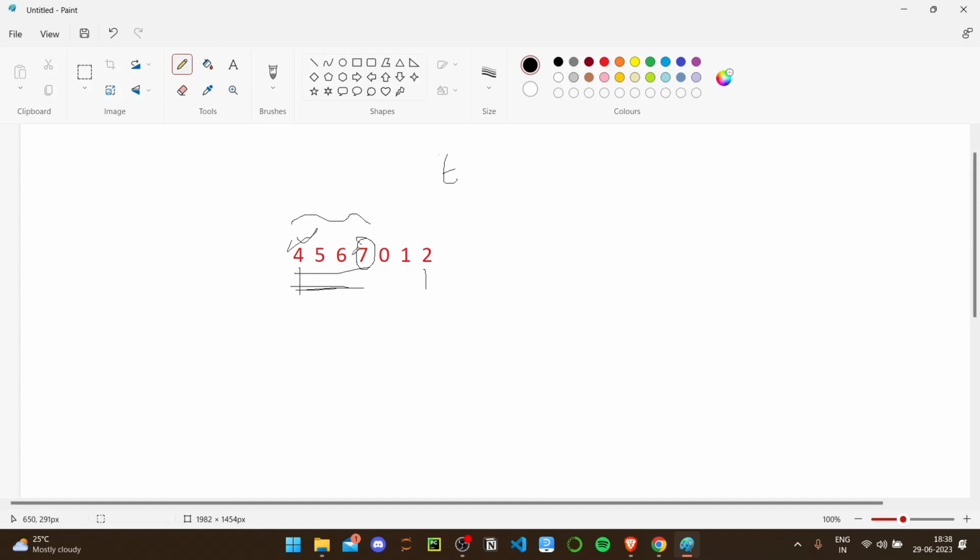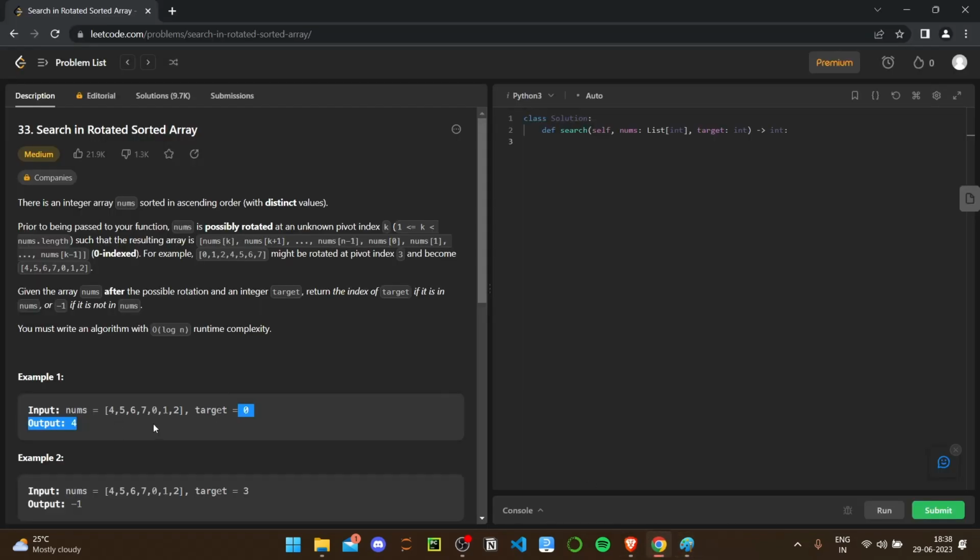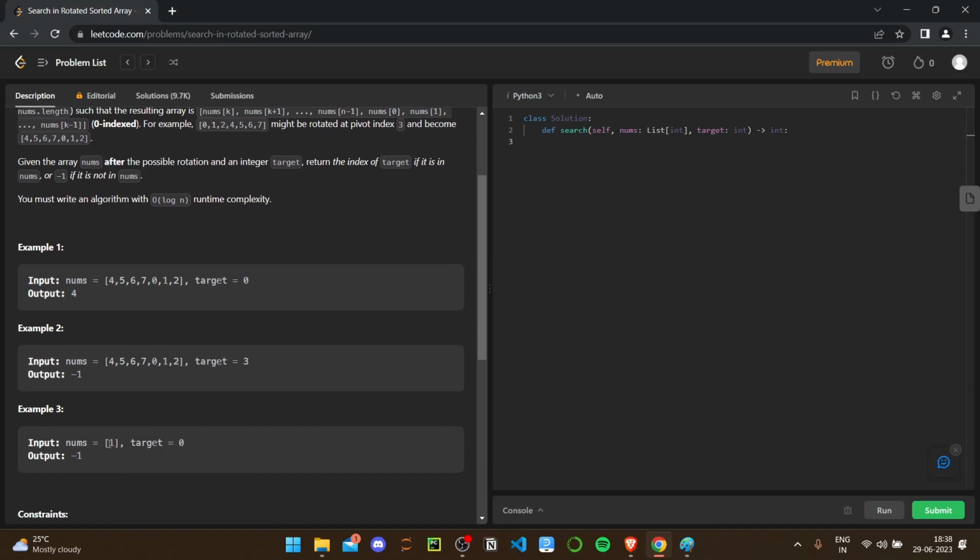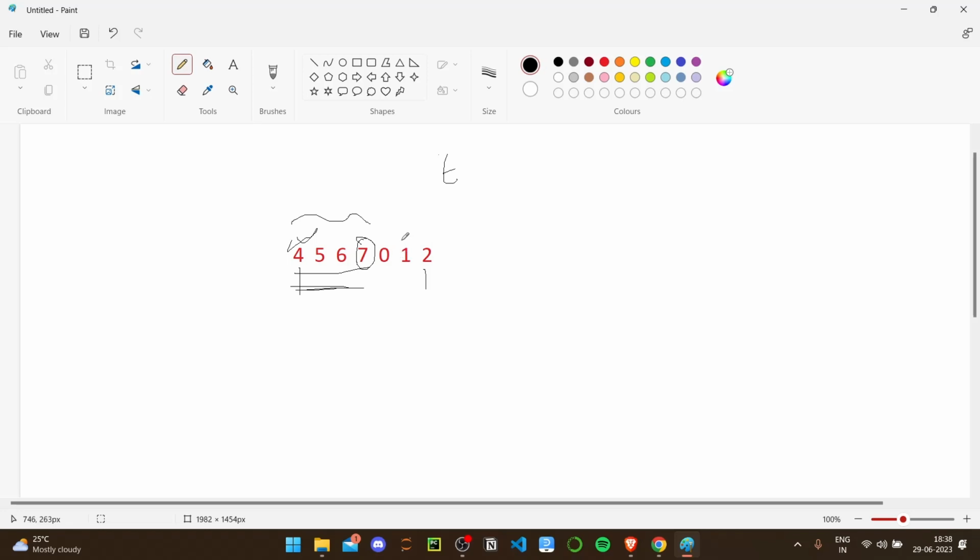Or if that's not the case, we will take the case of the target being 1. That's the target I have to find here. Suppose the middle value is 0. I will make it a bit more clear.